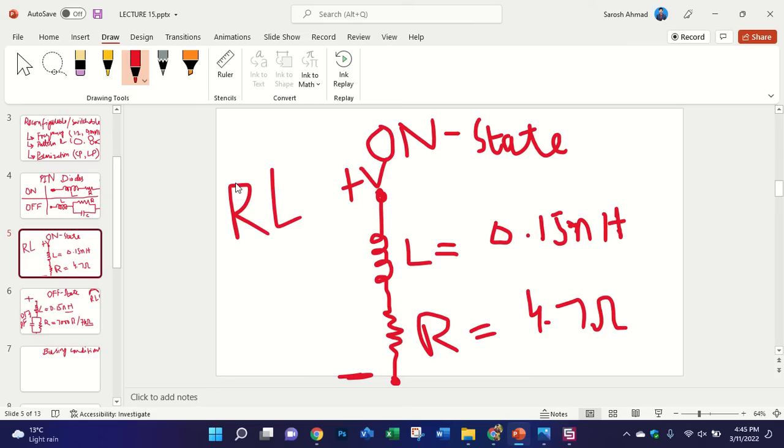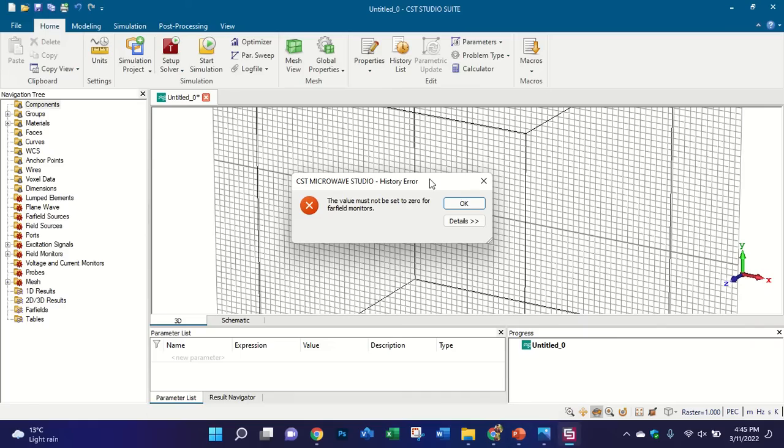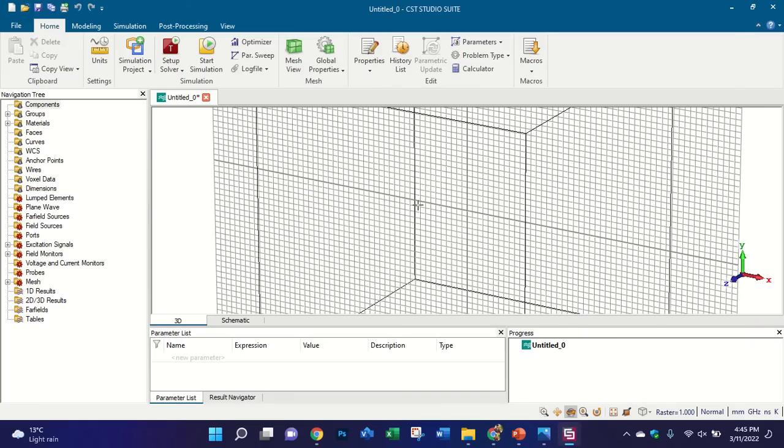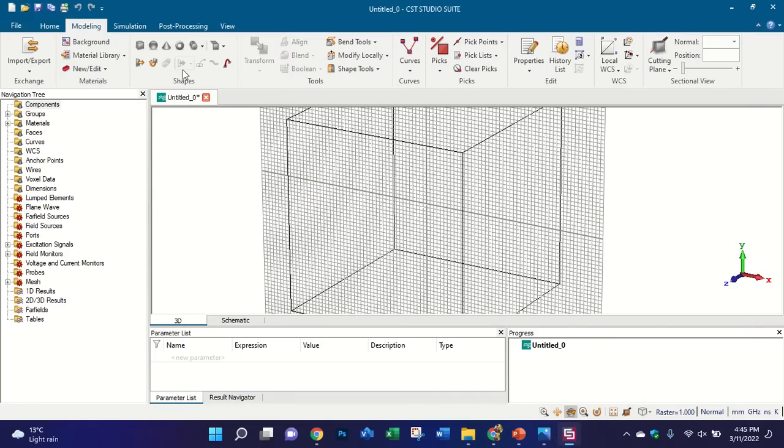So we have the on state. Now we start with the design process. I think there are 3 to 4 methods to design pin diodes in CST. Let's check what we can do here.